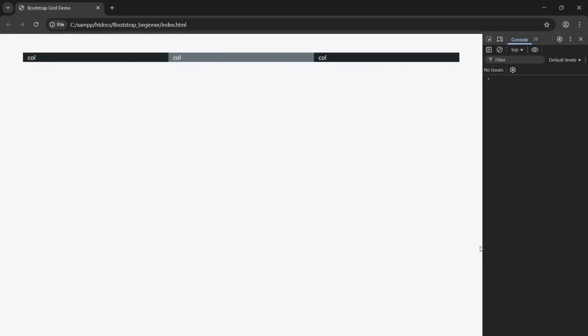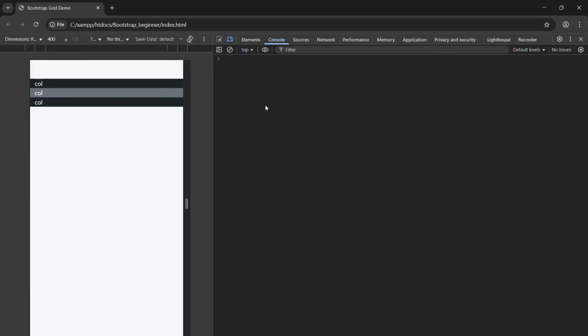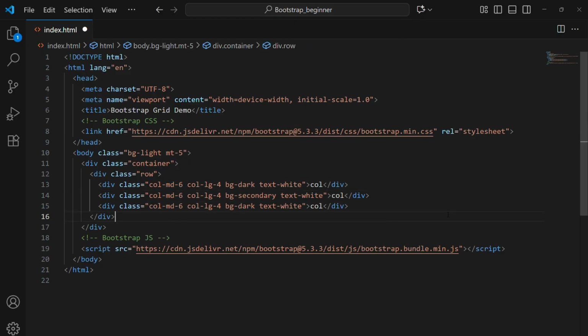Now, shrink the browser. Because we only specified the large size, on any smaller screen, they default to stacking vertically. This is perfect mobile-first behavior. For a more complex layout, we use 2 classes, col-md-6 for medium screens, and col-lg-4 for large screens. We create 3 columns, and for each one we use col-md-6 col-lg-4.